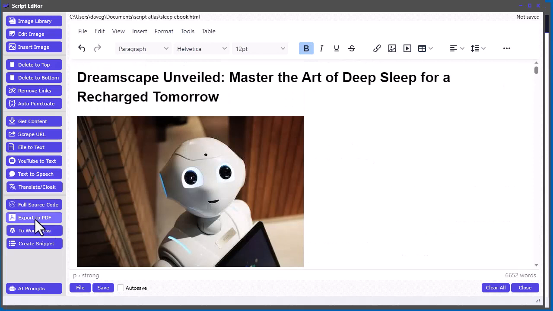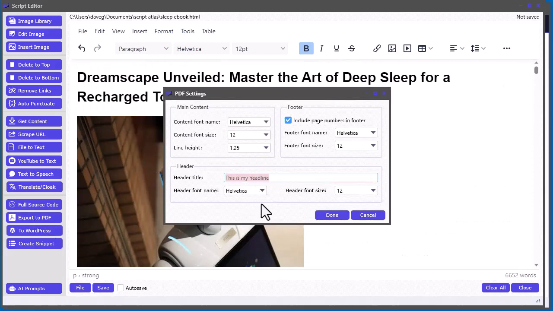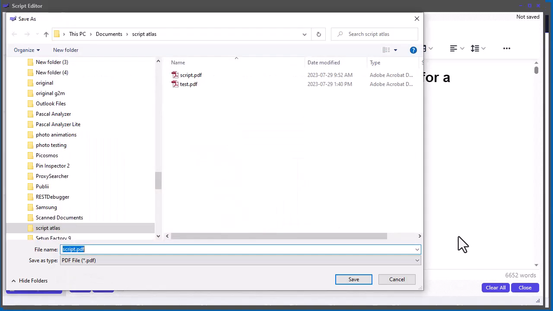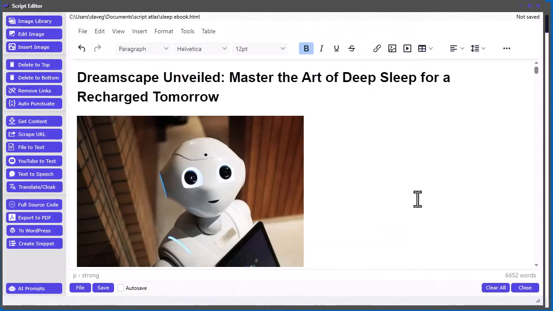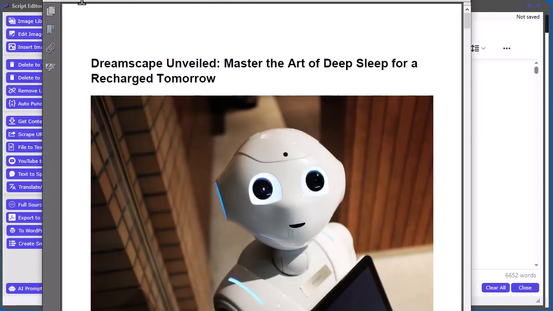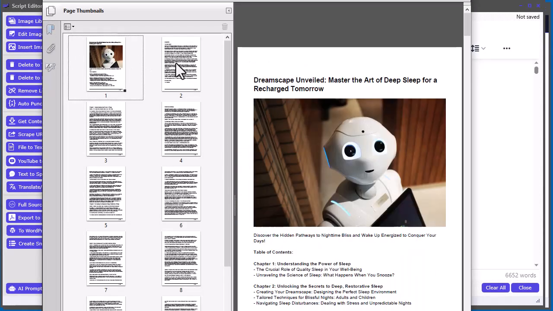Now we can go export to PDF. I'm not going to put anything in the headline. Let's keep the numbers and keep everything the same. And let's just call it script. Sure. Oh, no, let's call it sleep. It's usually very fast. So there we go. Now we can look at the pages.